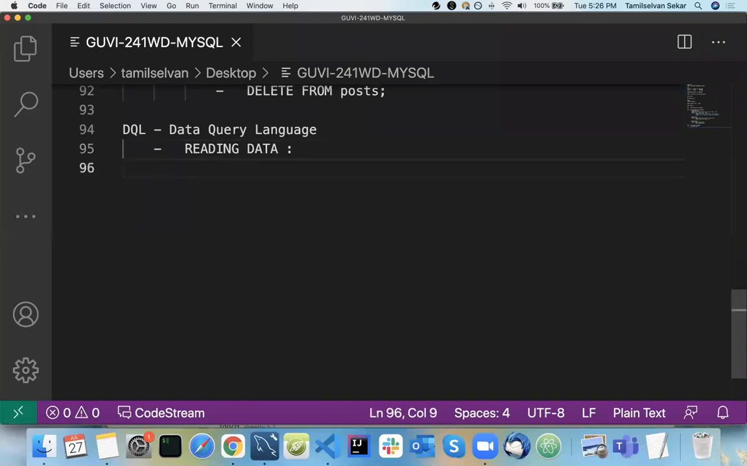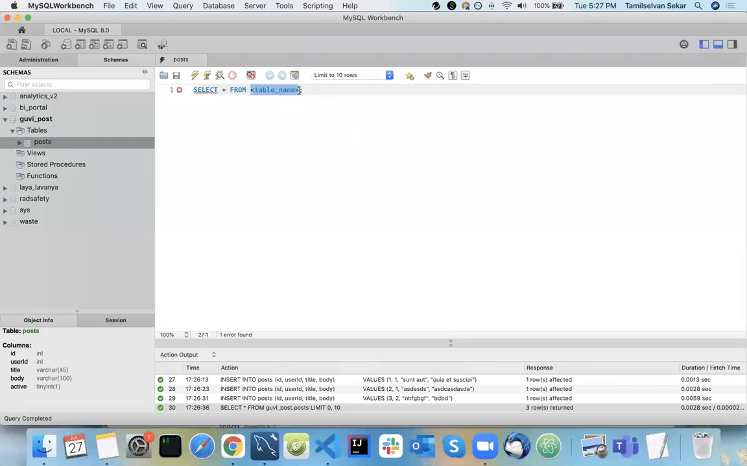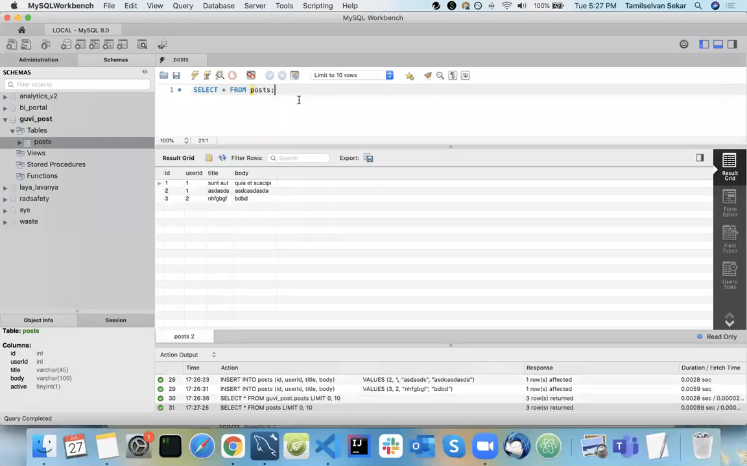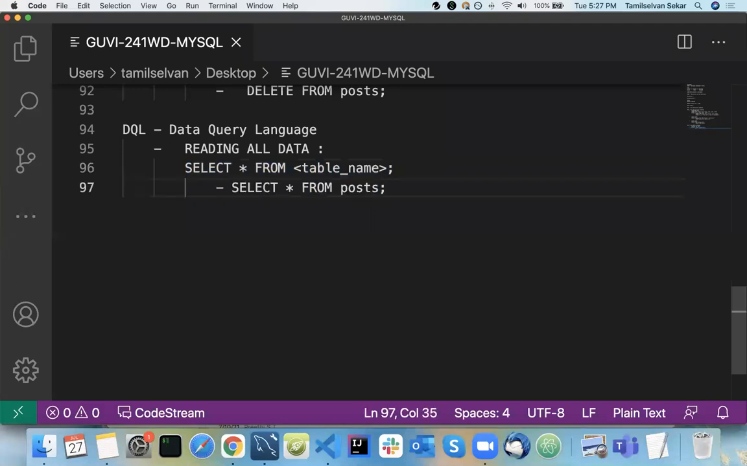If you want to read a database or read a table, you need to use something called select. Select star from whatever table name you want to mention. That reads all the data from the table: select star from table name. Go here and mention post, and run this. See, all the data will be showing here. Select star from post is the example for your select statement.